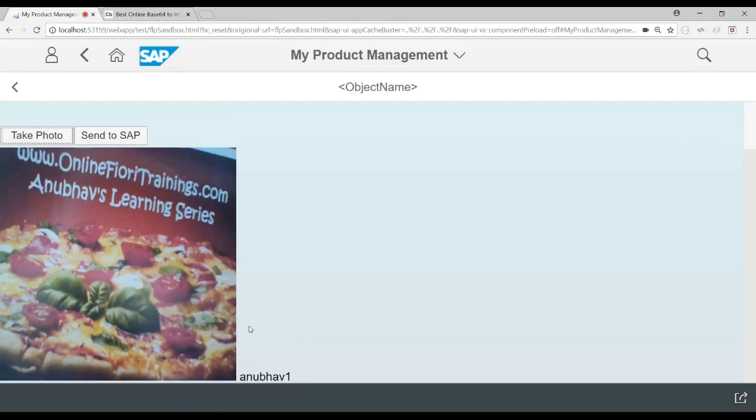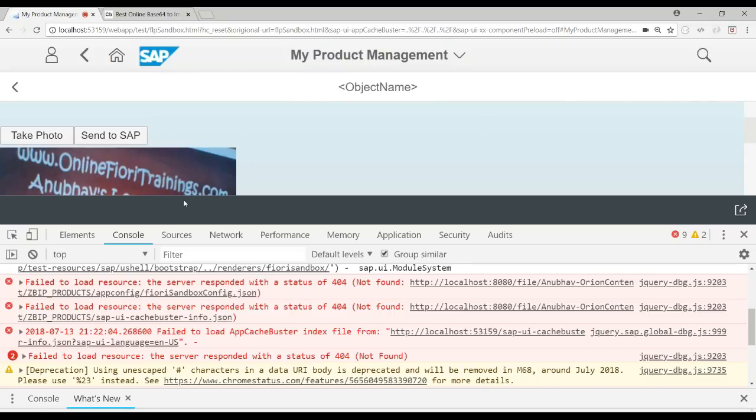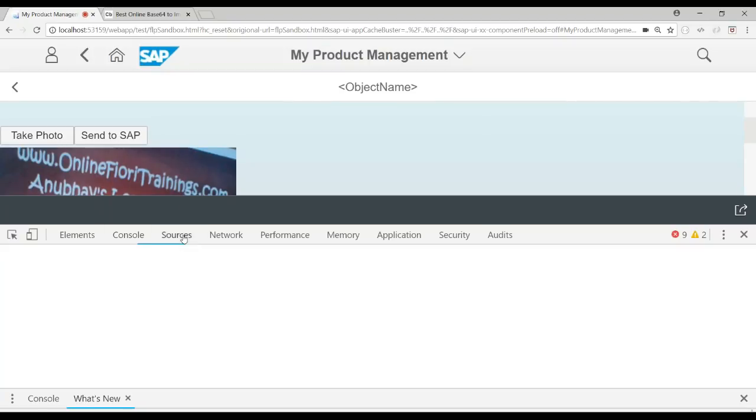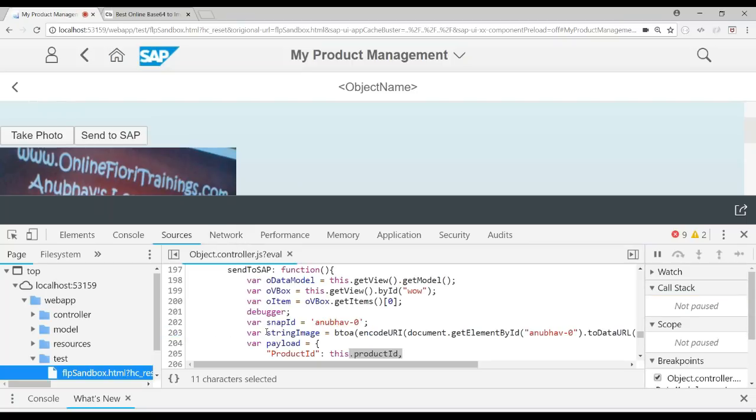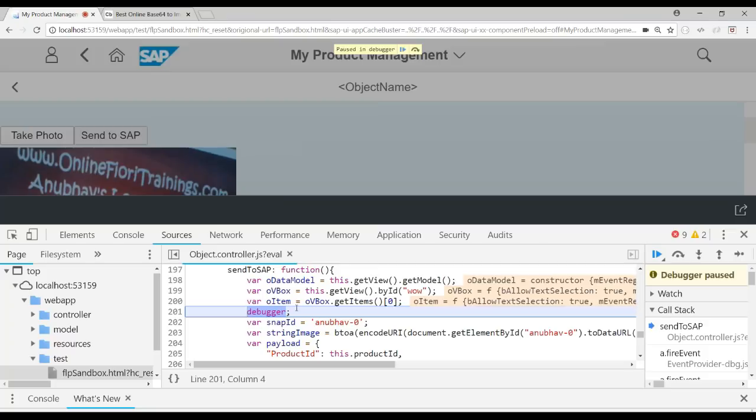And now it's time to send it to the backend. Press F12 one more time, just to be very sure. You can also take more photos because it's going to append these photos. When you test this code, you can see that you can take more photos, guys. And now let's go to the source. And now it's time to just send it to the backend system. So I can say send to SAP.